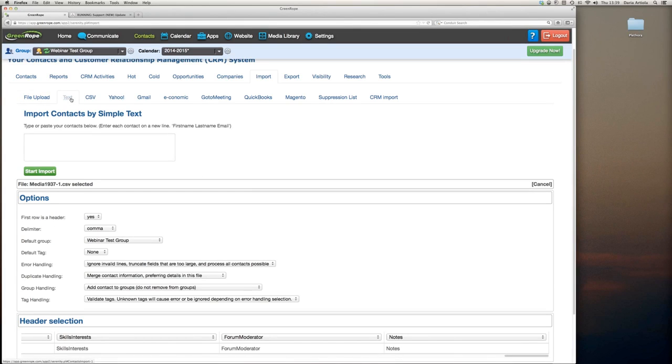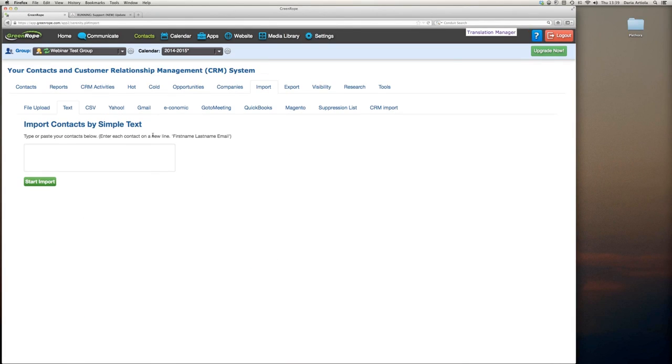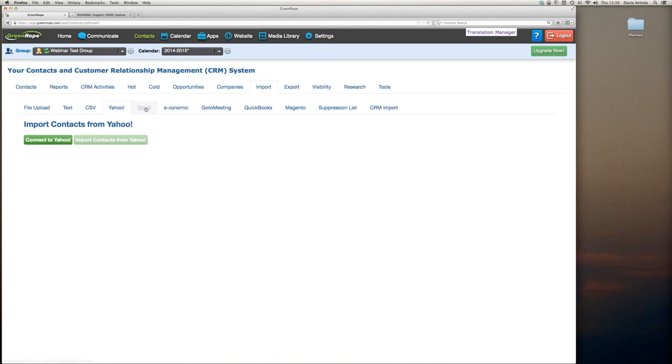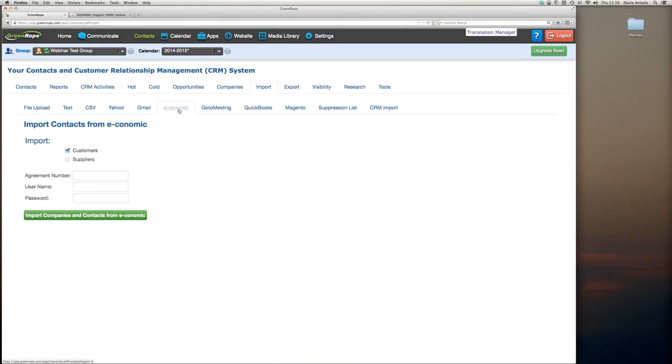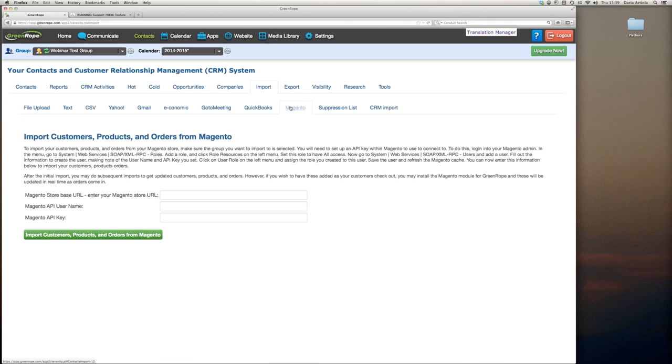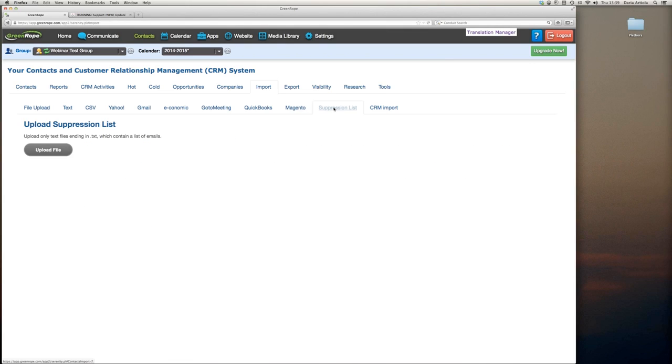Another way is with the text file. Actually, I'm going to need to cancel out of this. A text file is simply first name, last name, email in text, and you just paste it in here. CSV, this is another way of doing it, but if you have it in CSV format, you might as well just put it in an Excel file and use the file upload that I just showed. You can import contacts from Yahoo. You can import contacts from Gmail, Economic, GoToMeeting, QuickBooks, Magento, and then lastly, you can have a suppression list.